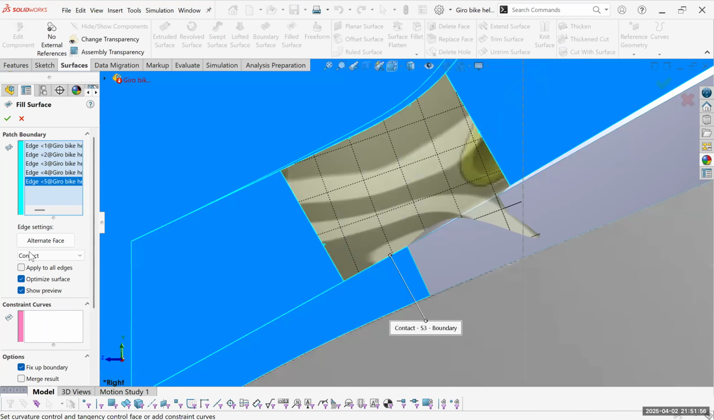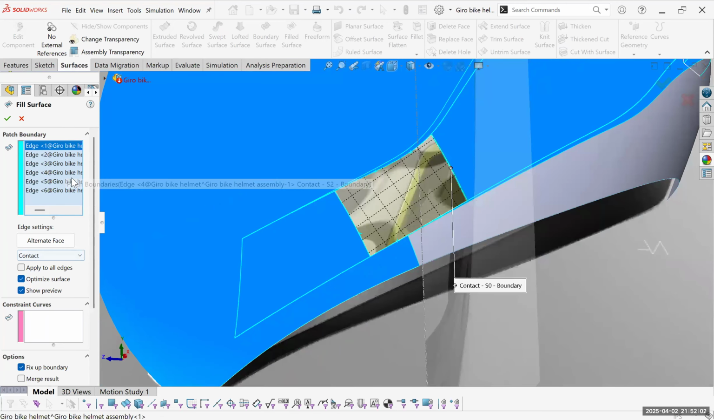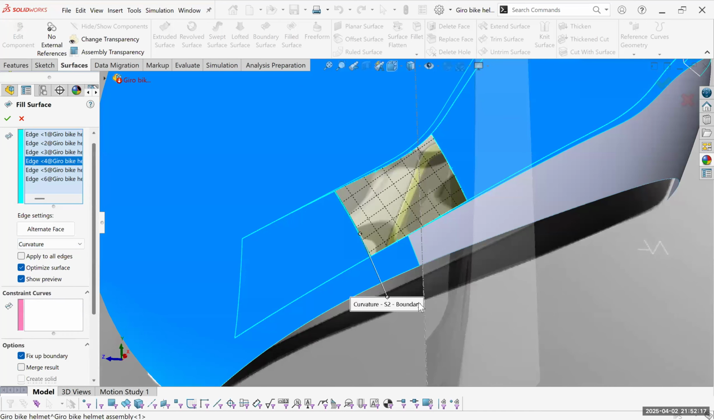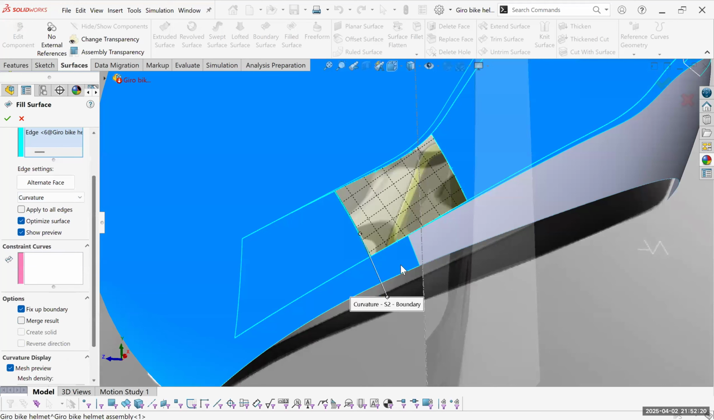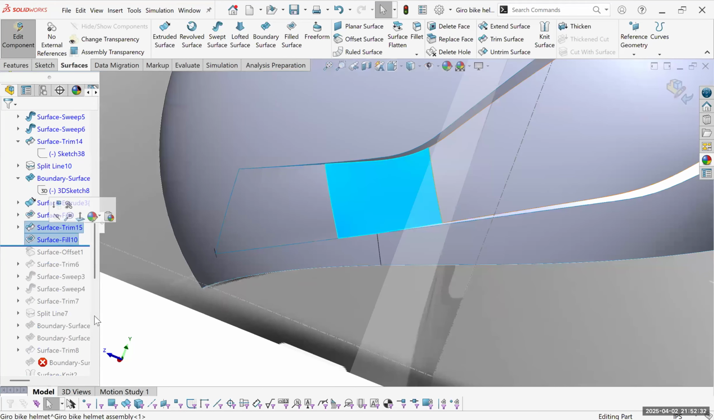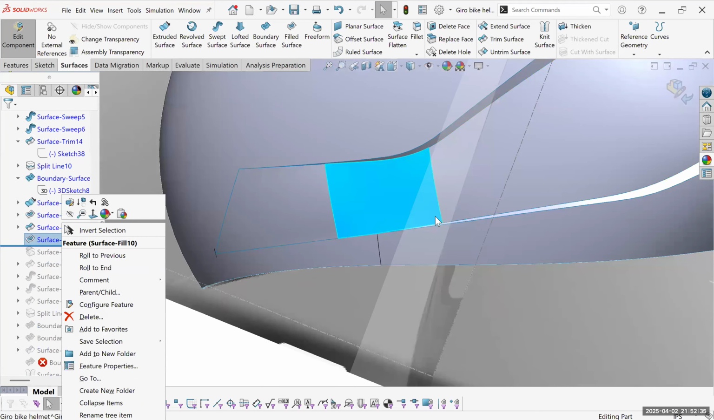Okay, these two sides need to be curvature. So that one is curvature and not this one. Also this one. Okay. Let's look. Did that help or not? Not. Okay. We can also try a boundary. Might be more helpful. Because then I can set the curvature continuous on both sides.